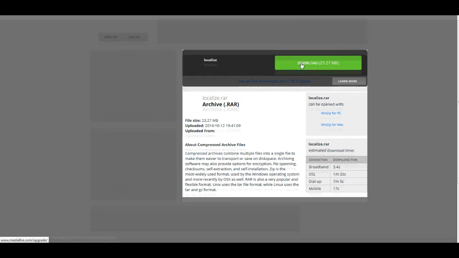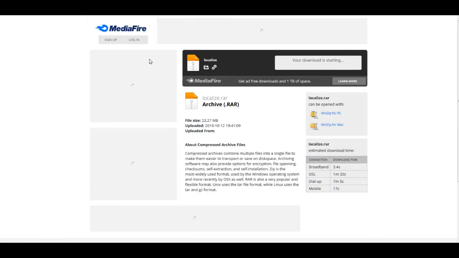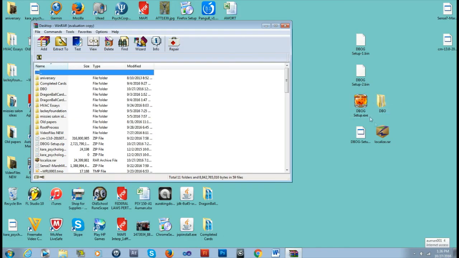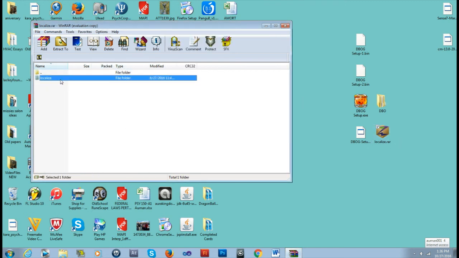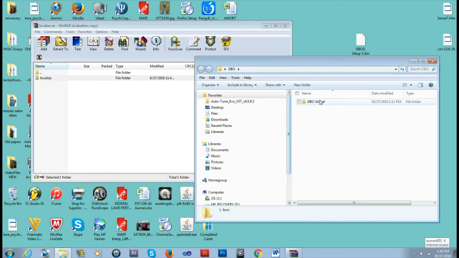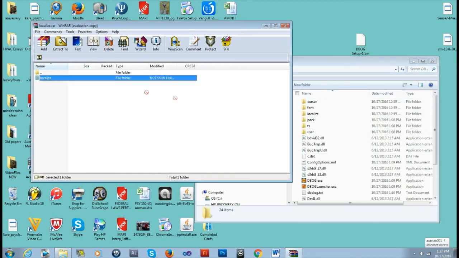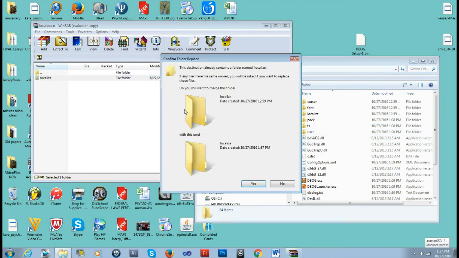Go ahead and press the link that says this in blue. Go ahead and press Download. Go ahead and save it. Once you have that downloaded, open up WinRAR, drag the localized file into WinRAR. Now open up the folder where you saved the game at. Once you are at this folder, drag the localized from WinRAR into the Dragon Ball Online folder.